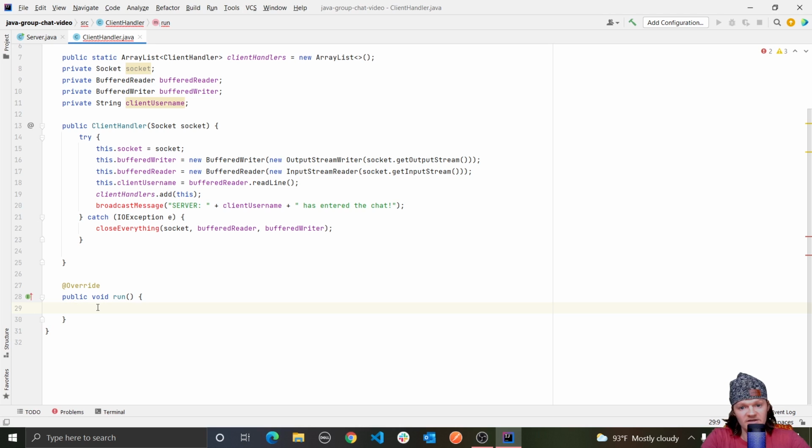And what we want to do on a separate thread is listen for messages, because listening for messages is a blocking operation. And a blocking operation basically means that the program will be stuck until the operation is completed. So if we weren't using multiple threads, our program would be stuck waiting for a message from the client. So instead, we're going to have a separate thread waiting for messages and another one working with the rest of our application.